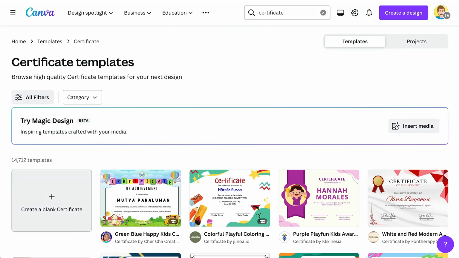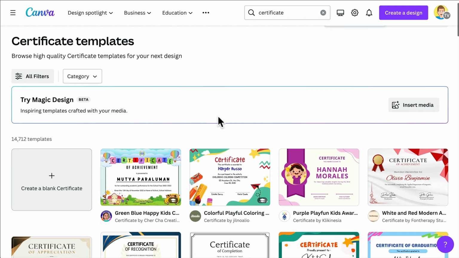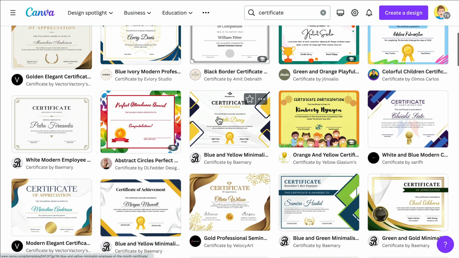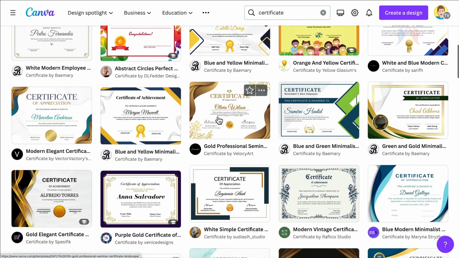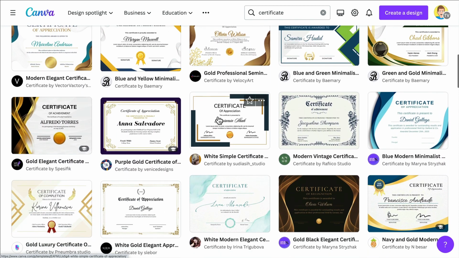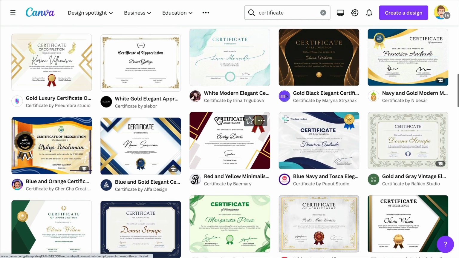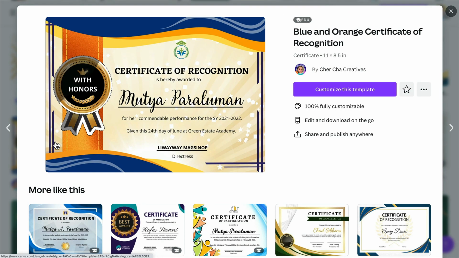For example, I search for a certificate template. By the way, Canva has a wide variety of certificates. There's thousands to choose from. There are serious certificates, colorful certificates, playful certificates, plain certificates, and ornate certificates. I'll choose this one.